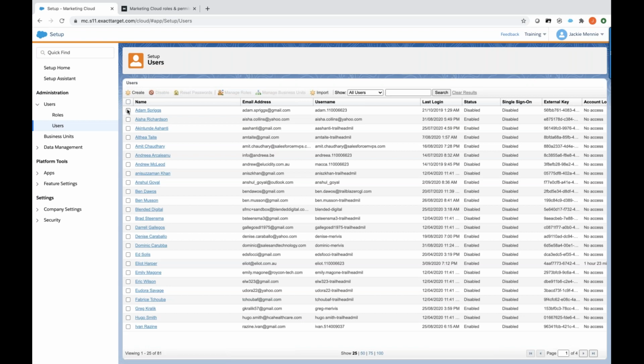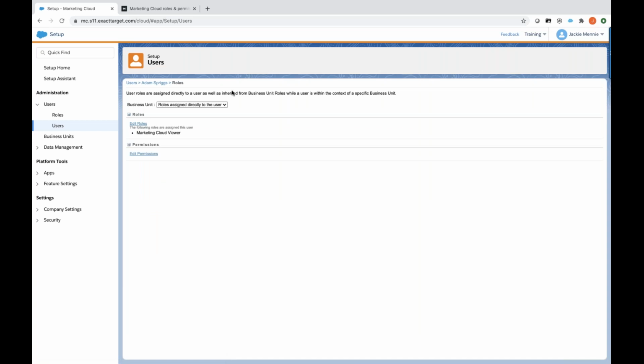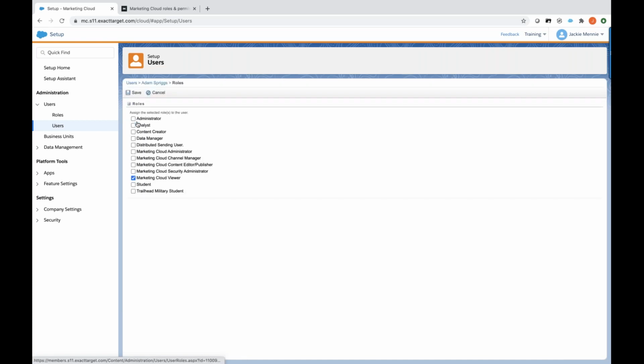Anyway, what you do is check the box next to the user that you want to modify, and then click Manage Roles. This person has Marketing Cloud Viewer. So what I want to do is change the roles that they have assigned, and I'm going to click Edit Roles.